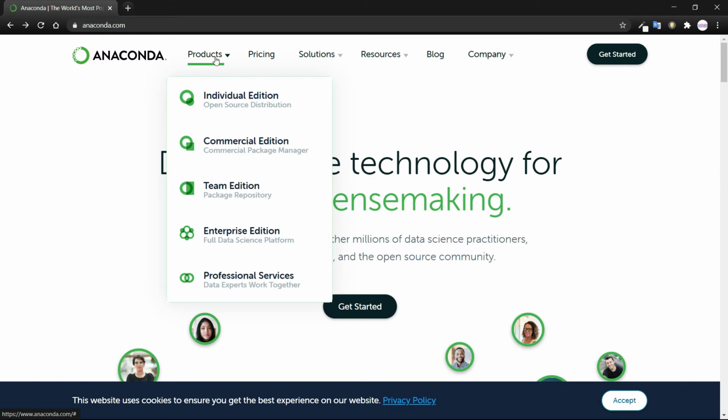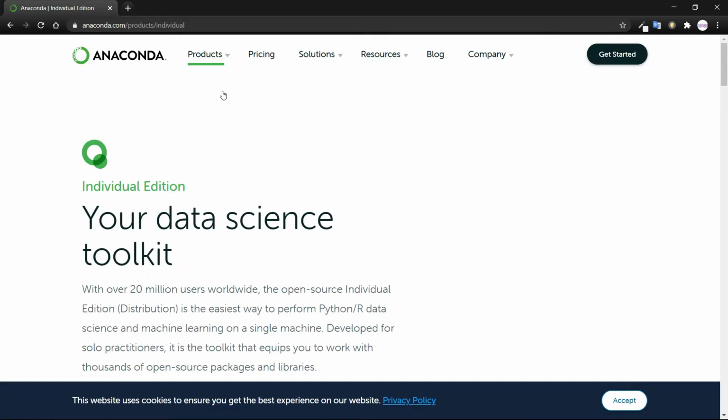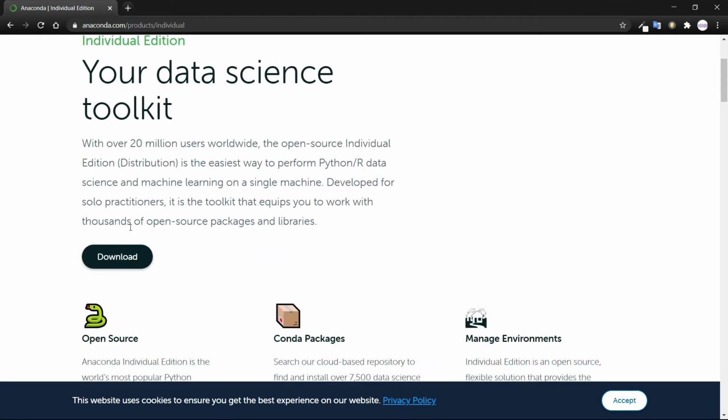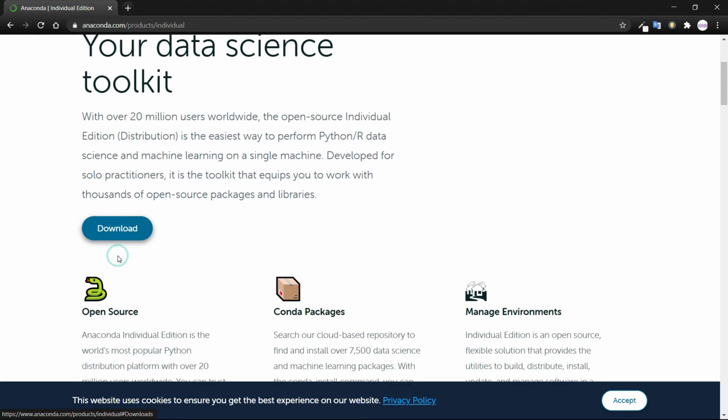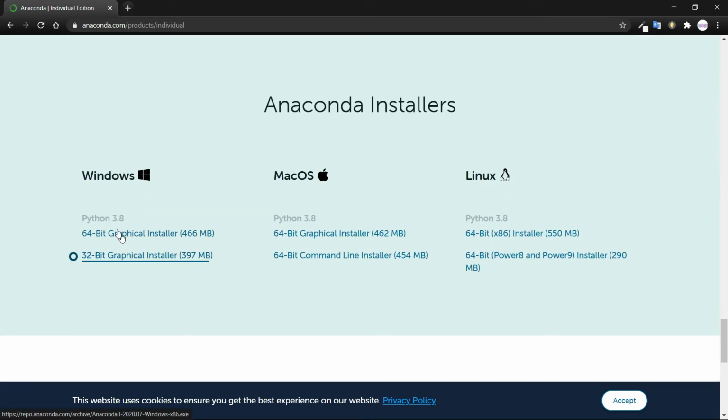So the Anaconda version that we're going to install in this video is individual edition. So I'm just going to click on that. This is the page to download the Anaconda for individual person. If I scroll down, I can see the download button here. If I click on this, it will take me to the installers for different operating systems for Windows, Mac and Linux. My operating system is Windows, so I'll go for the Windows version.